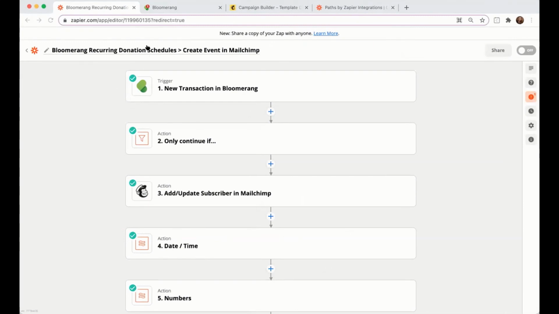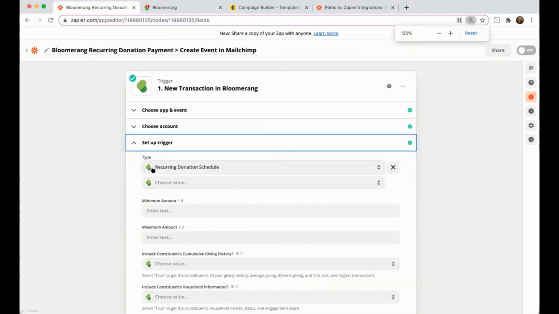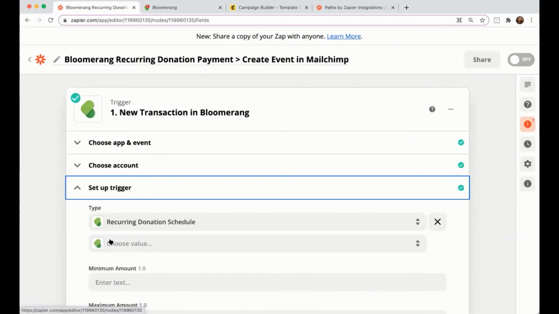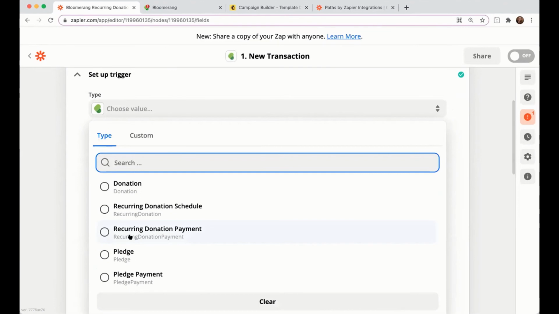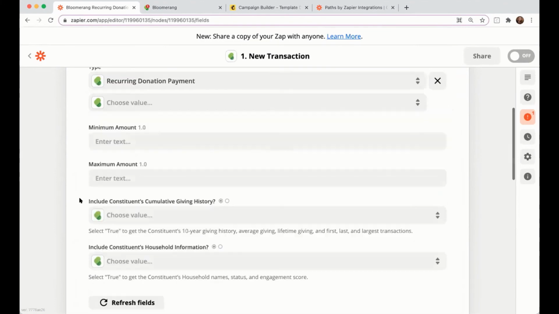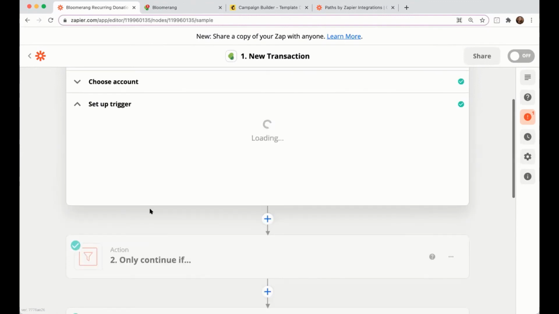So in this one, we're going to do this a little bit differently. This would be a recurring donation payment. So our trigger, the only difference in our trigger is that instead of triggering on a recurring donation schedule, we're going to trigger on recurring donation payment. So we're going to come in, we're going to choose recurring donation payment. So we want to trigger on the installment itself. We're going to continue.